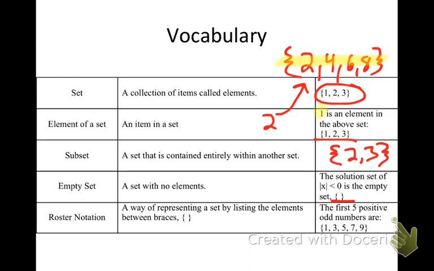Roster notation. When you think of a roster, what do you think of? Team. Okay, what else do you think of? What's on that roster usually? People. Names. Everything is organized or listed out. You probably put numbers, right? You have your jersey numbers. So in roster notation, it's a way to represent a set by listing the elements between braces. So the first 5 positive odd numbers are 1, 3, 5, 7, 9. That is roster notation. Everything is listed out.